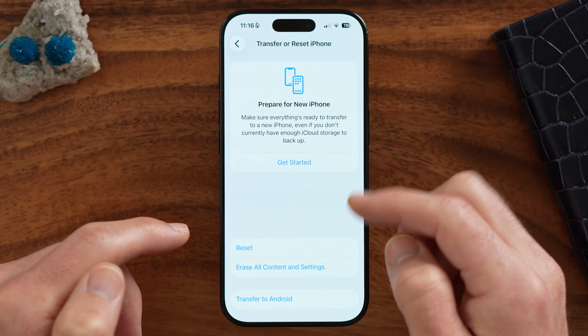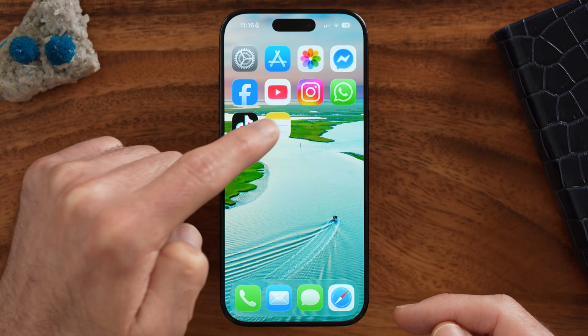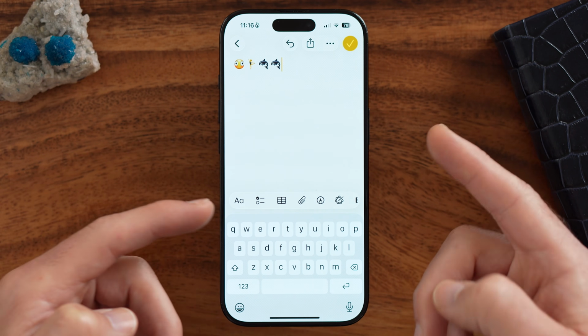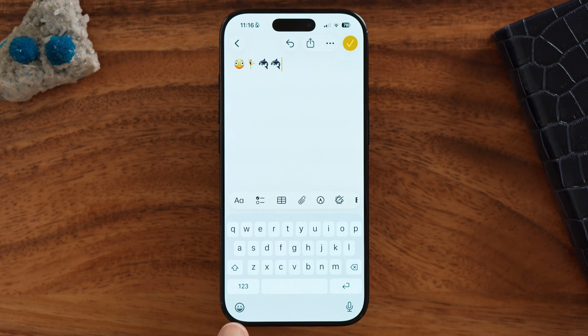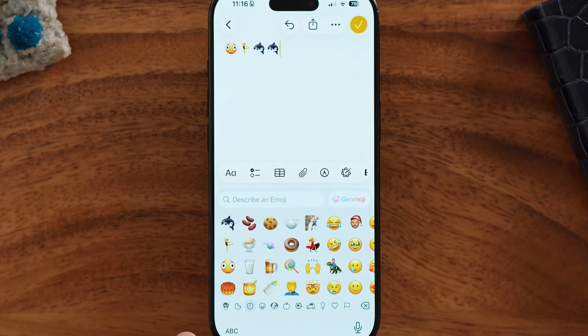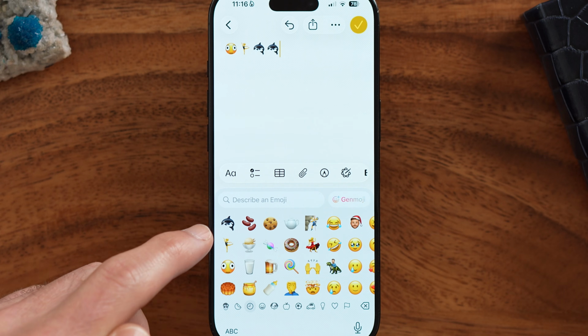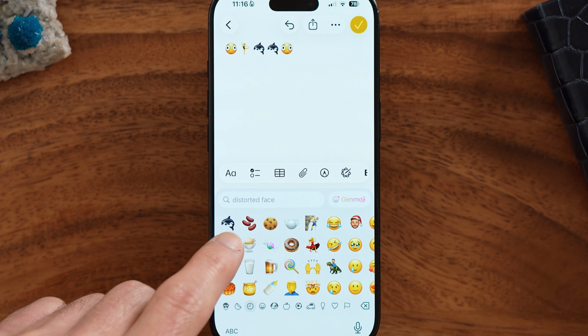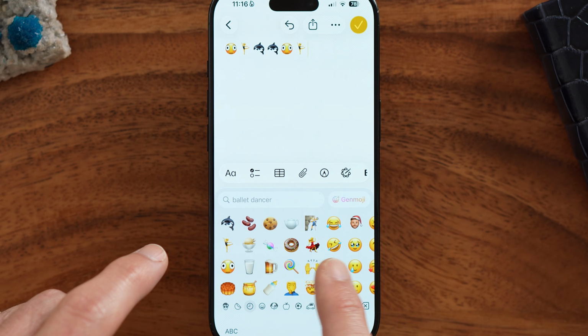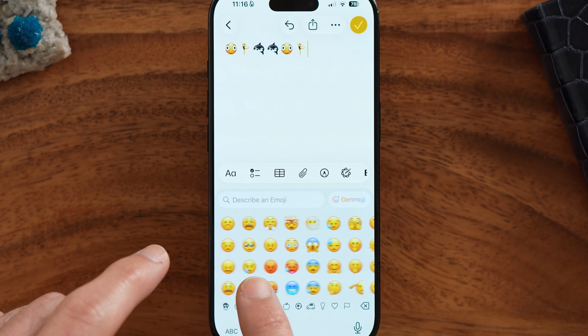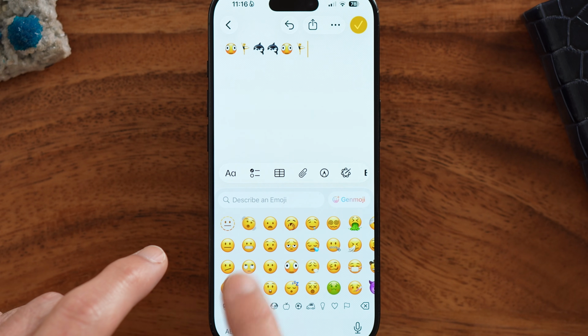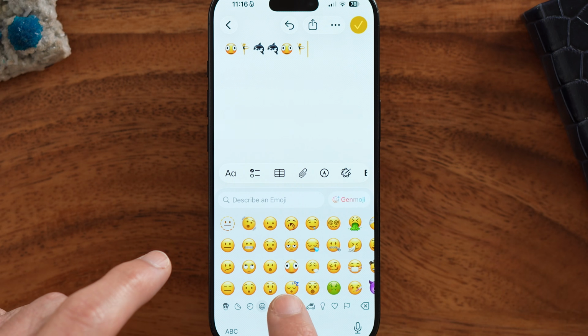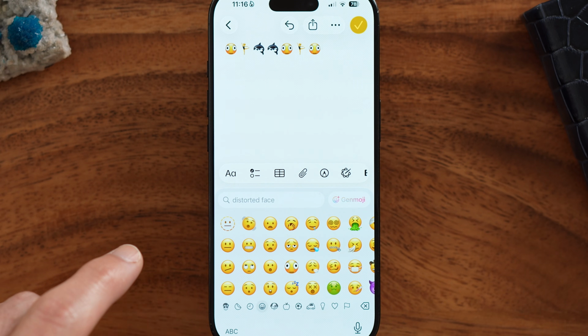and let that reset. Now, after we've done that, you'll be able to open up anything like Notes or text message and then find that little smiley face at the bottom left, tap on it, and you'll be able to see these new emojis. In this case, you can just tap on them. However, keep in mind, they won't immediately show up at the beginning. They're just kind of stuck throughout. You can see here's one of the new ones that I can tap on.